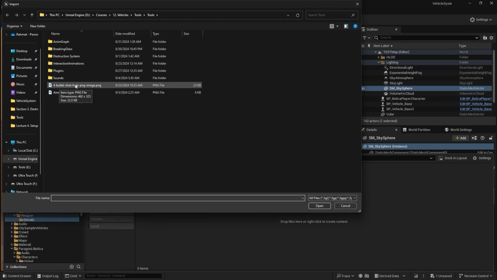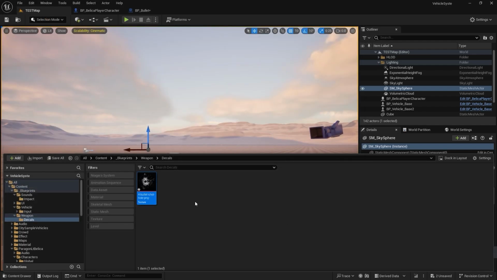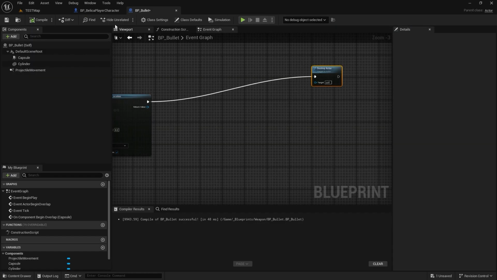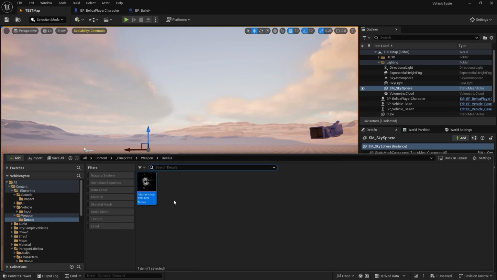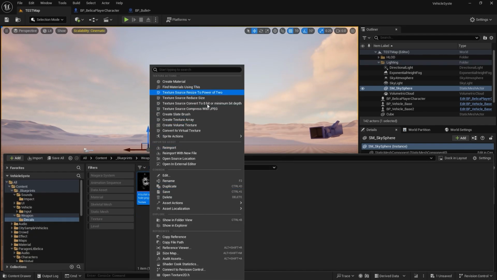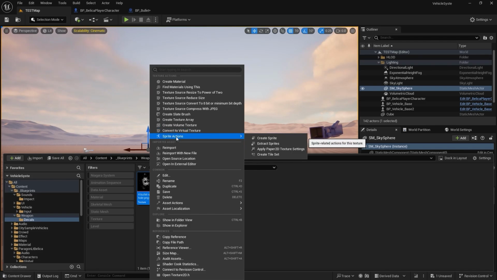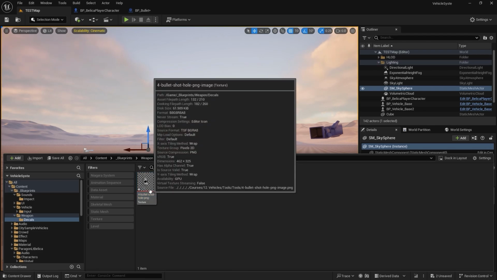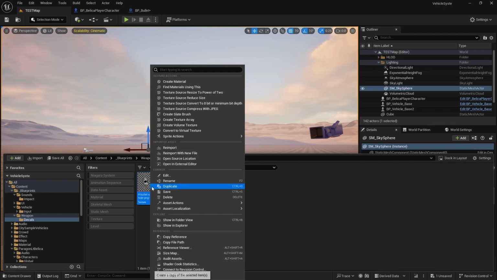4 bullet shot hole PNG image. You can import this PNG image from the tools that you have downloaded, or you can import any PNG image which doesn't have any background. The background is empty. You can find it from anywhere, as long as it is a PNG. You can import it and right click on this, and then come here to sprite actions and tell it to apply paper 2D texture settings like that, and then this will make it a texture 2D. Then you can right click on this and tell it to create material.